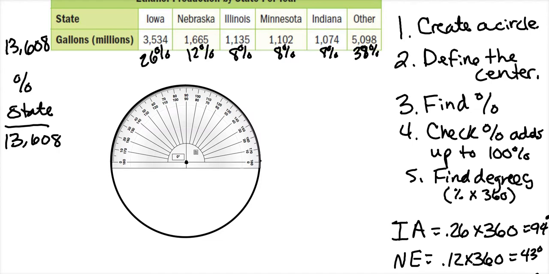Here, I'll just erase my dot then. Let's see if I can undo my dot. Yep, I'll just undo my dot. There we go. Okay, so I'm going to mark 0 here, and then I need to mark off 94 degrees. For 94 degrees, I'm going to start at the 0. I'm going to use the inside number since I'm going counterclockwise. I'm going to mark off 94, so I'm going to start over here.